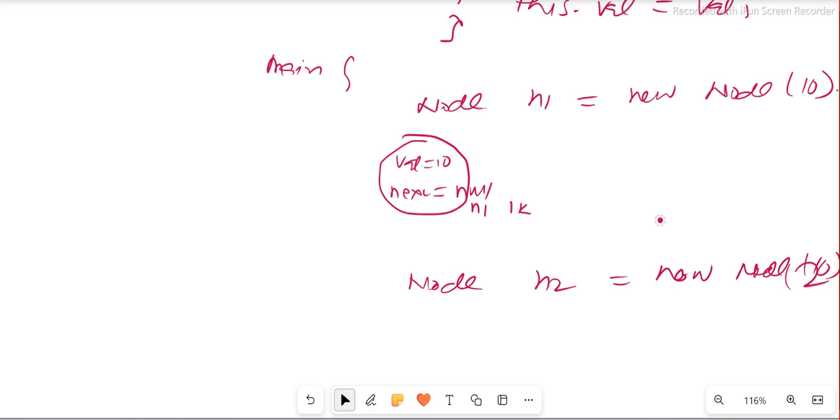At this point, another node will be created in memory, right? Let's say n2, and this is at 2k, for example, any location. Now the value will be 20 here, and then what will be the next, guys? Next will be again null. Why is it null? Because we have just initiated this. We just created it right now.